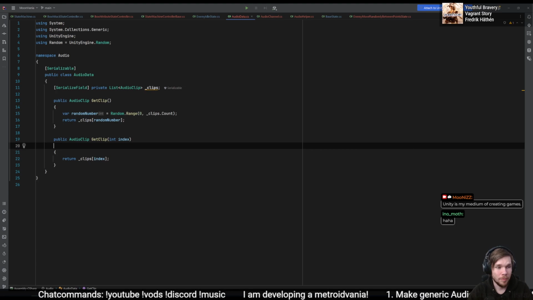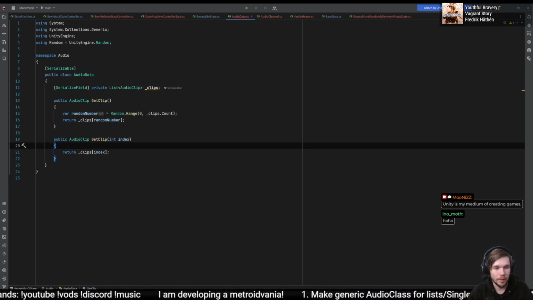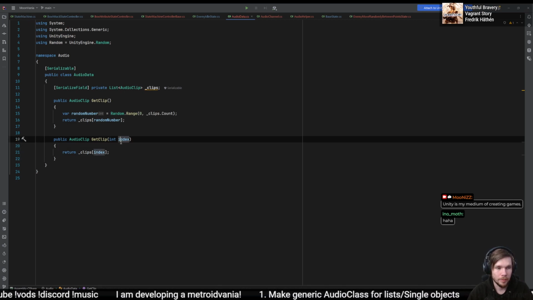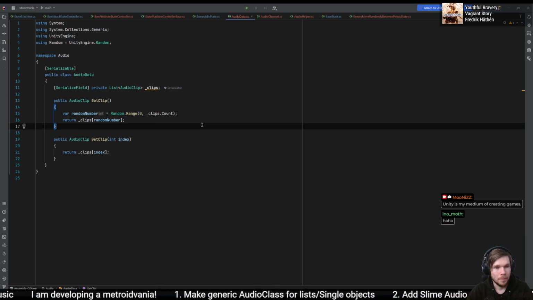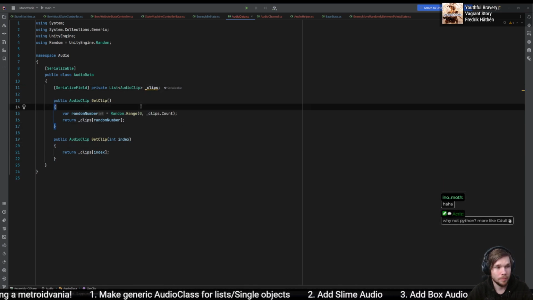Anyway, I also need to check if the index is outside range. No, I don't. We're going to get an error if it is. And I'm good with that. Alright, so we have audio clips.